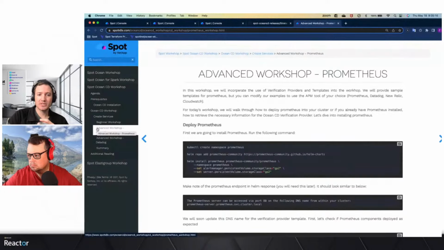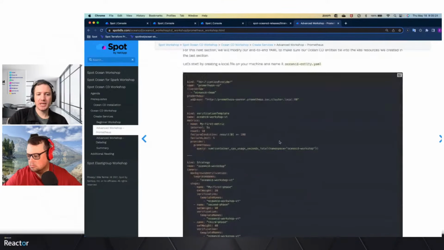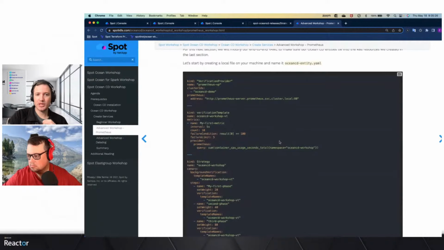So we give a few different examples, again, depending on what your use case is. If you want to get started with Prometheus, and maybe you're new to Prometheus, you don't have it deployed yet, we'll show you how that can be deployed. And then we'll provide you with a subsequent YAML file that you can manage and maintain within our CLI.